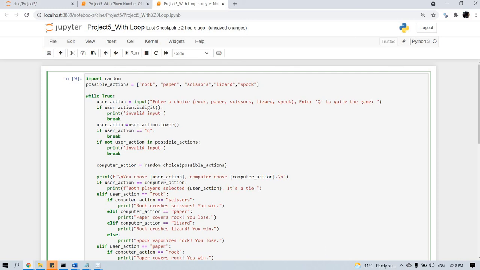If you enter any digit, it says that it is invalid input. To avoid case sensitivity issues, whatever the user action is, it is converted into lower case. If the user action is q, then you break the loop. If the user action is not in the possible actions, meaning you entered a string that is not a proper string, for example paper 1 2 3, then it's not valid. Paper is the only correct string. So you have to make sure the action you enter is one of the possible actions. If it is not, it says invalid input and breaks the loop.